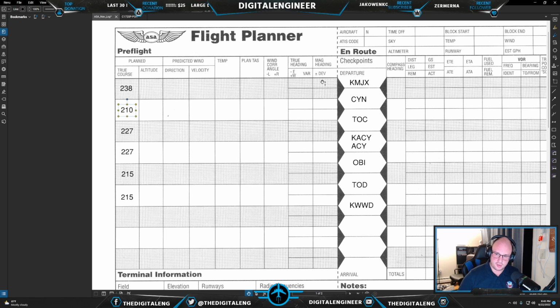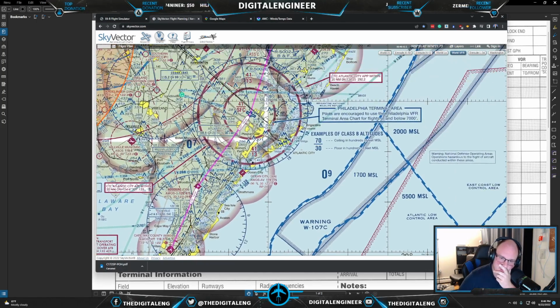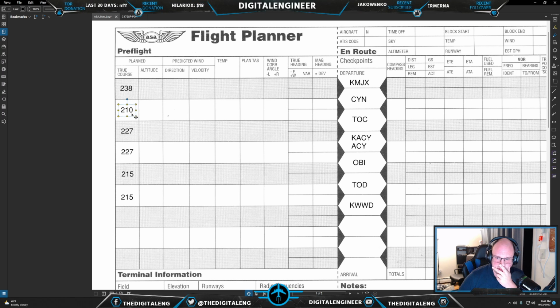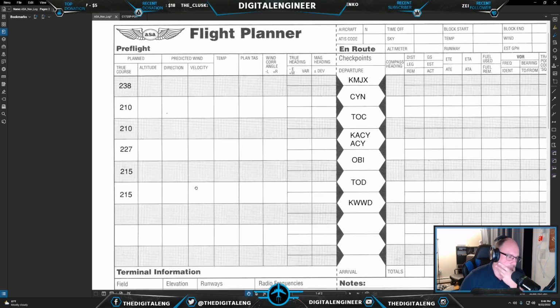So we take a look here from MJX to coil, which is this black arrow. It's indicating course 238. From coil to top of climb will be 210. From top of climb to ACY, it'll be 227. And then from ACY to Woodbine, sorry, I skipped one. 210, sorry. 210 from coil to top of climb. This should also be 210.